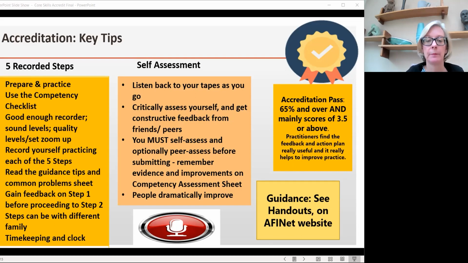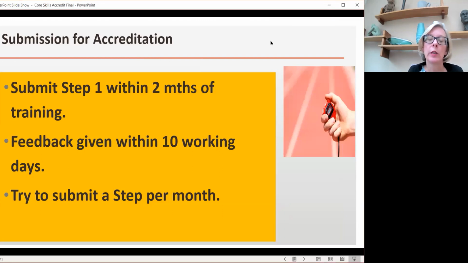and so many people have said that it helps improve their practice. So moving on, we do recommend that you try to submit a step 1 within 2 months of training. And the feedback from the accredited assessor is normally given within 10 working days, so quite quickly. And if you're under a deadline and you need it back more quickly, then do let us know. And try to submit a step per month.